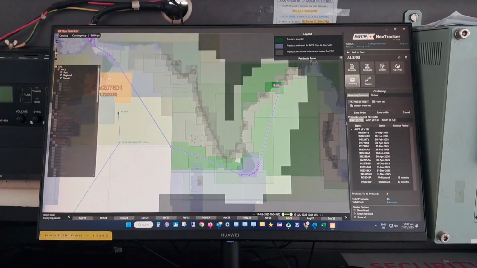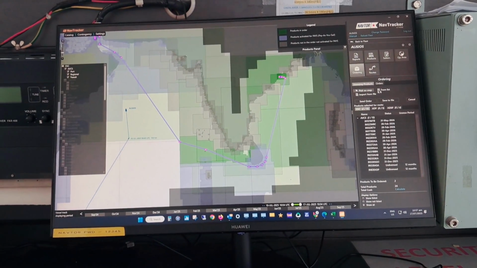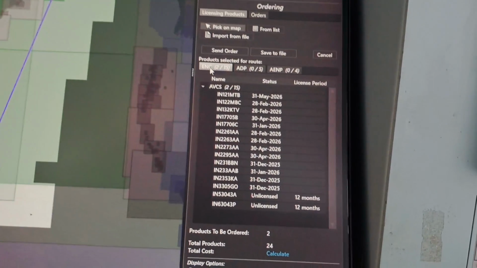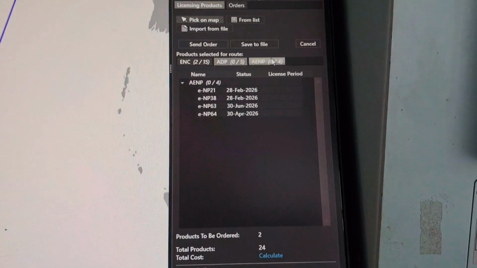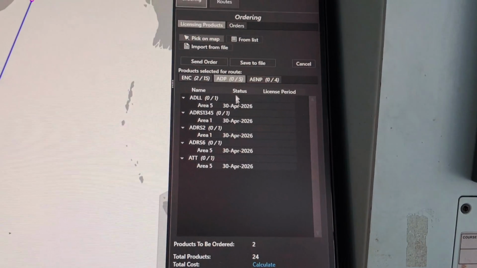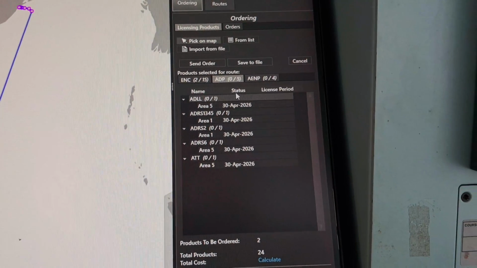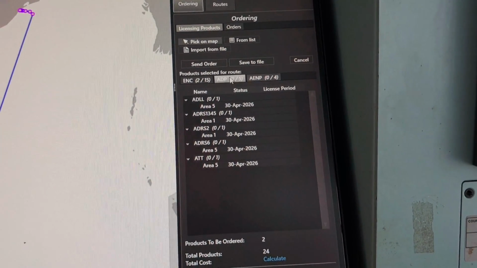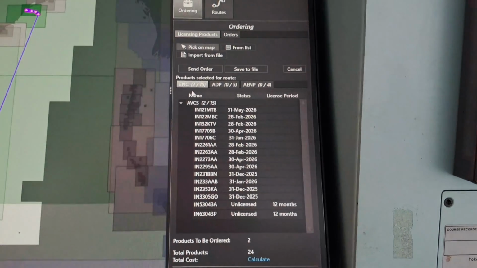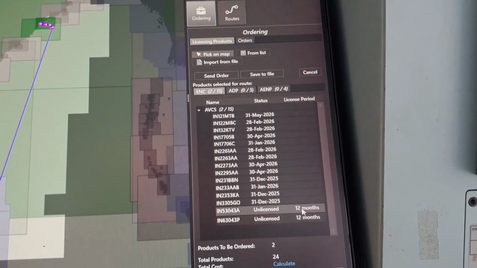You see, these things are loaded and you can have a look here. Just focus on that one. You see ENP, ADP and AENP. For AENP I have all that I require. For ADP it shows 0 by 5, because if I required any it would come as 1 by 5 or 2 by 5, so that means I don't require any ADP. So I require ENCs. You see I require 2 ENCs which are unlicensed, 12 months and 12 months.